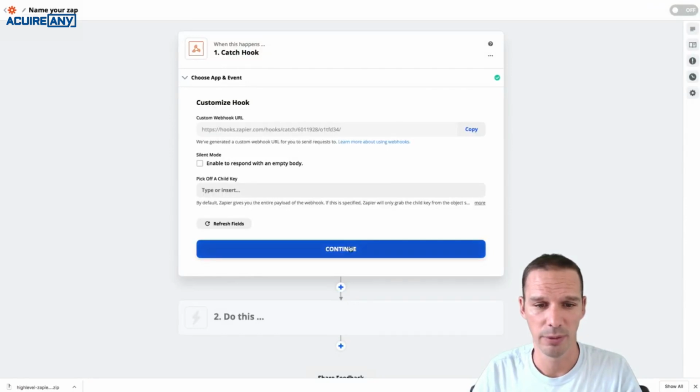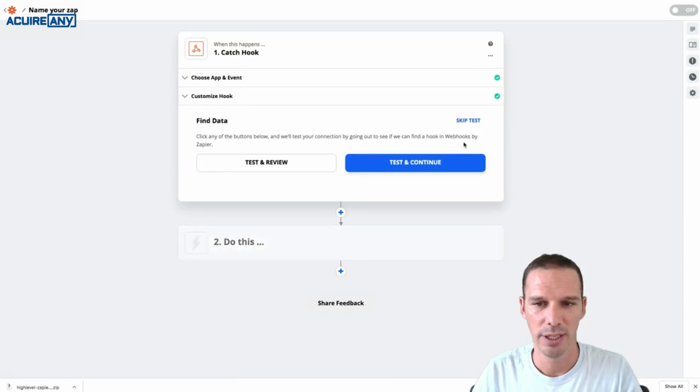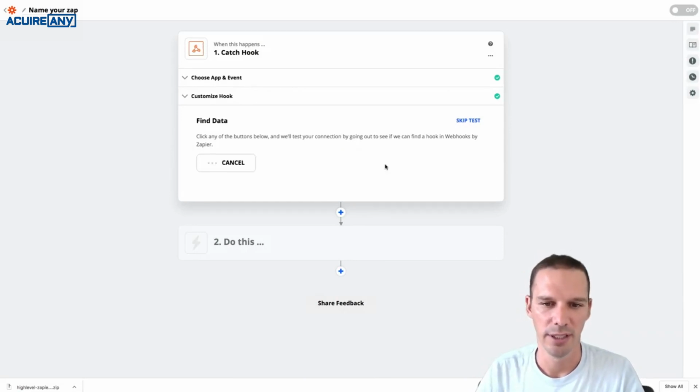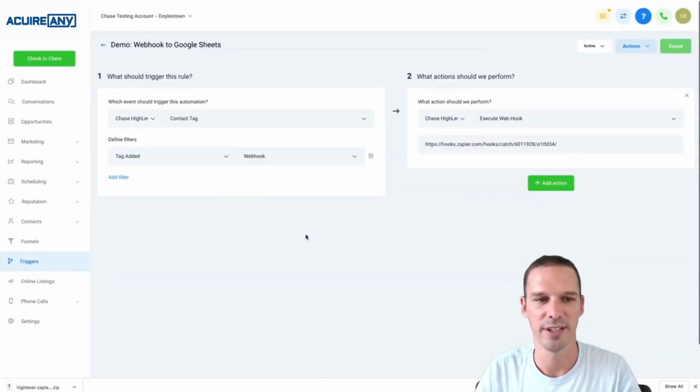So we're going to come back here and click continue, and we're going to skip this test. Well, we can't skip the test. It's going to want us to test this, right? And we haven't actually executed the webhook yet, so it has nothing to test against.